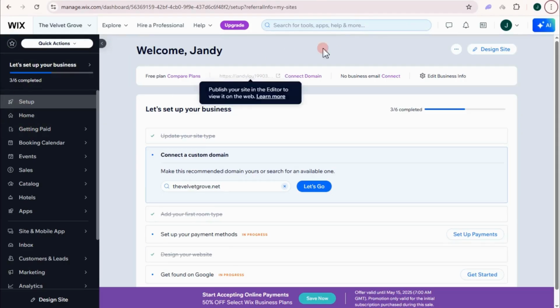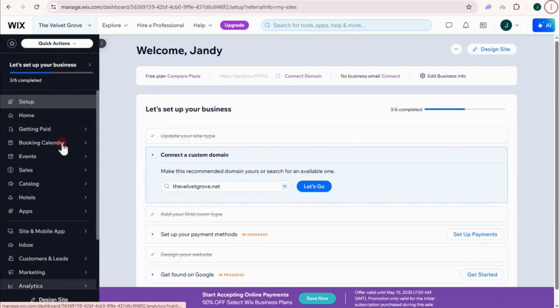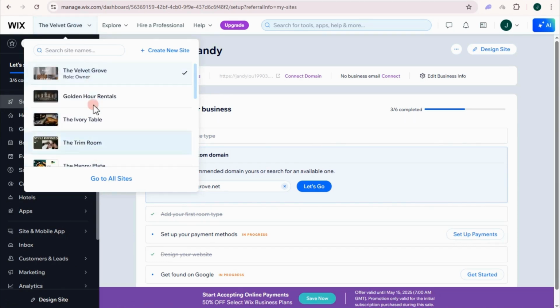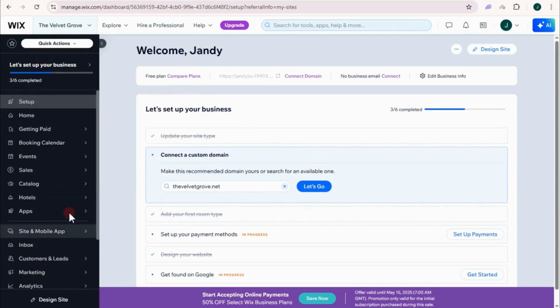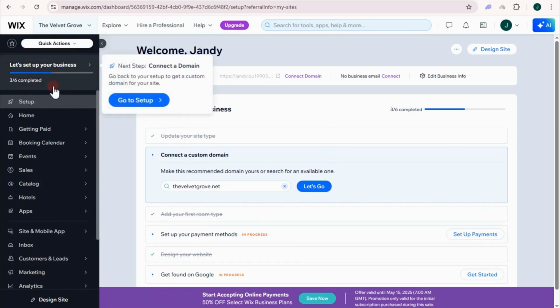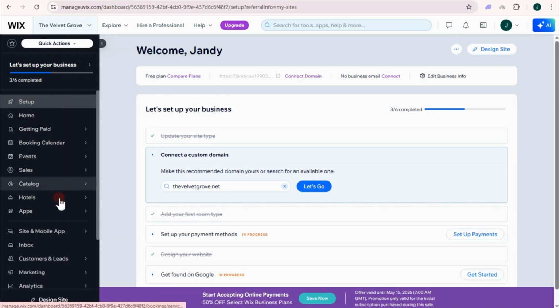Now this is the dashboard of my hotel booking website, and as you can see, this is an independent dashboard, because whatever you add or set up here, for example your payment method or settings, will be totally different from other sites that you haven't published. Whatever you add here will stay on this dashboard or on this site. First and foremost, of course, you must have your Wix store.